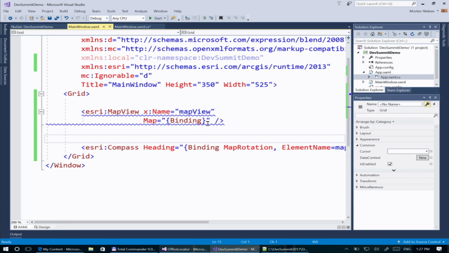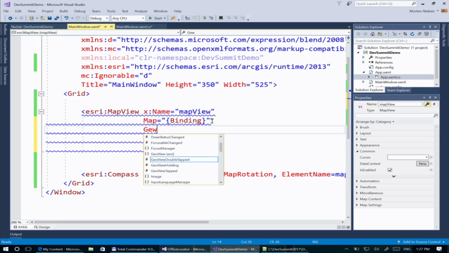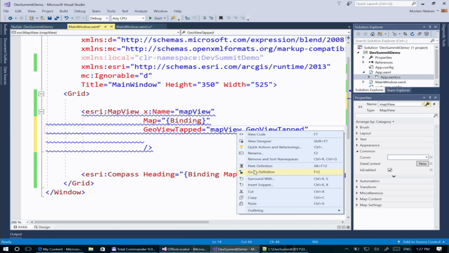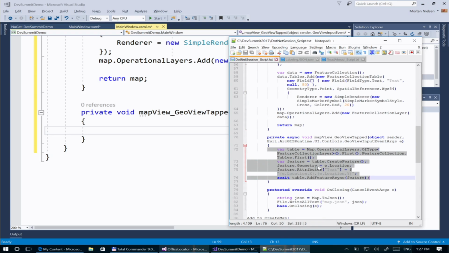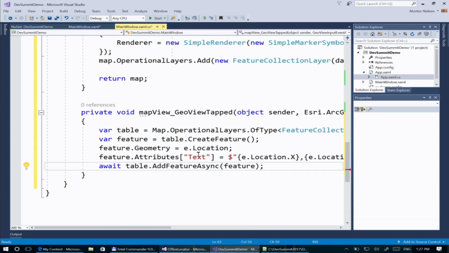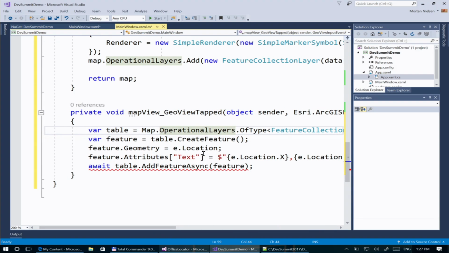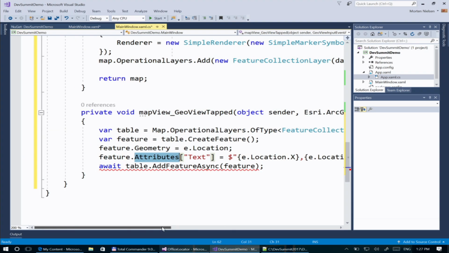The next thing I want to do is add something to my table, so I'm just going to do the simple thing and have a click event or a tap event. If I tap the map, I am going to create a new feature in here. So I'm going to grab the first feature collection table, create a feature from the table, assign the geometry to where I clicked, and set the attribute. In this case, I just set the text of the location, but it could be anything.